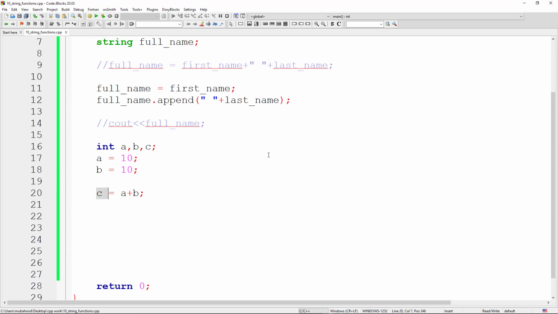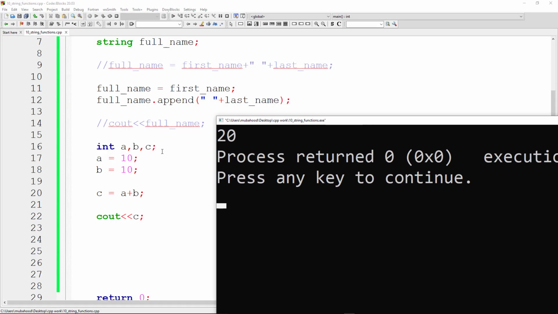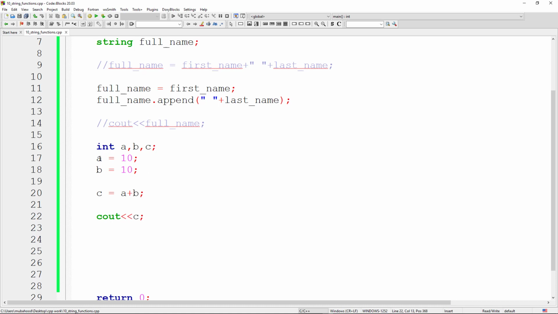So if I try to output it, you can guess, it will simply be 20. Why? Because both of them are integers and have been added together. But if one of them is a string, let's say that this is a string.